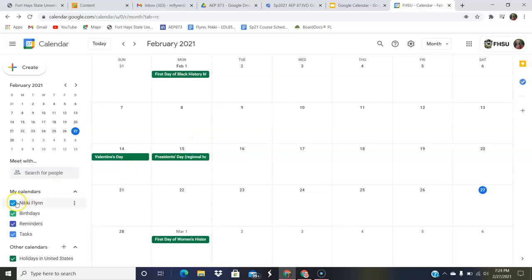And then if I don't want to see those, I just uncheck it and then I can see just the events that I want to see. So it's really user friendly and I definitely recommend it.